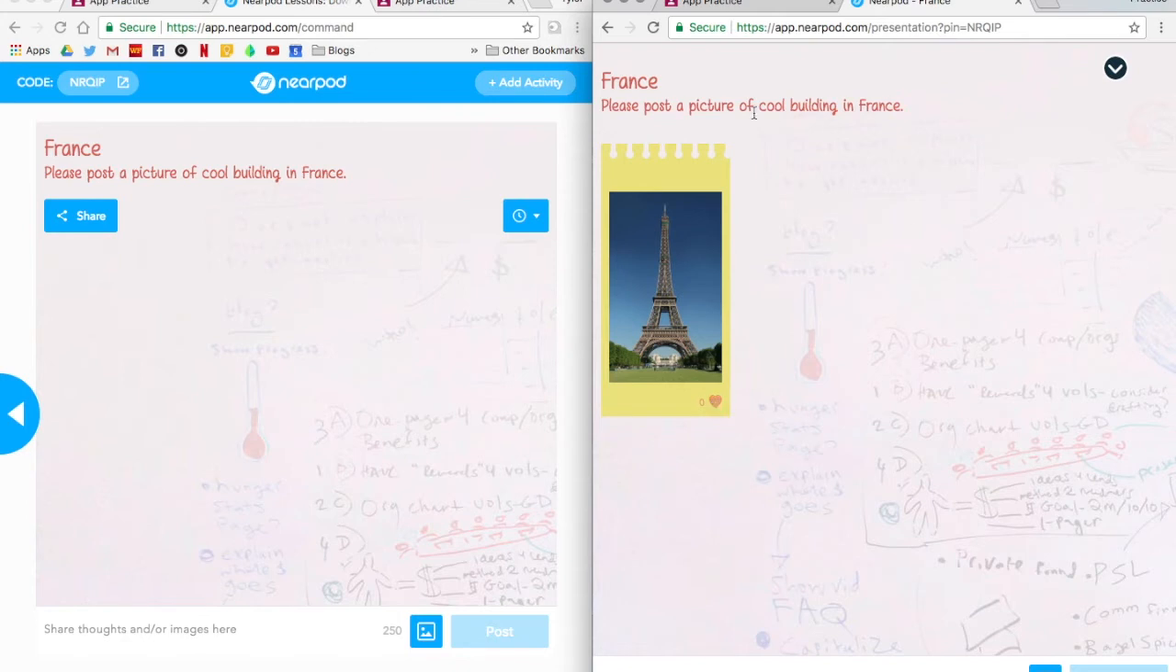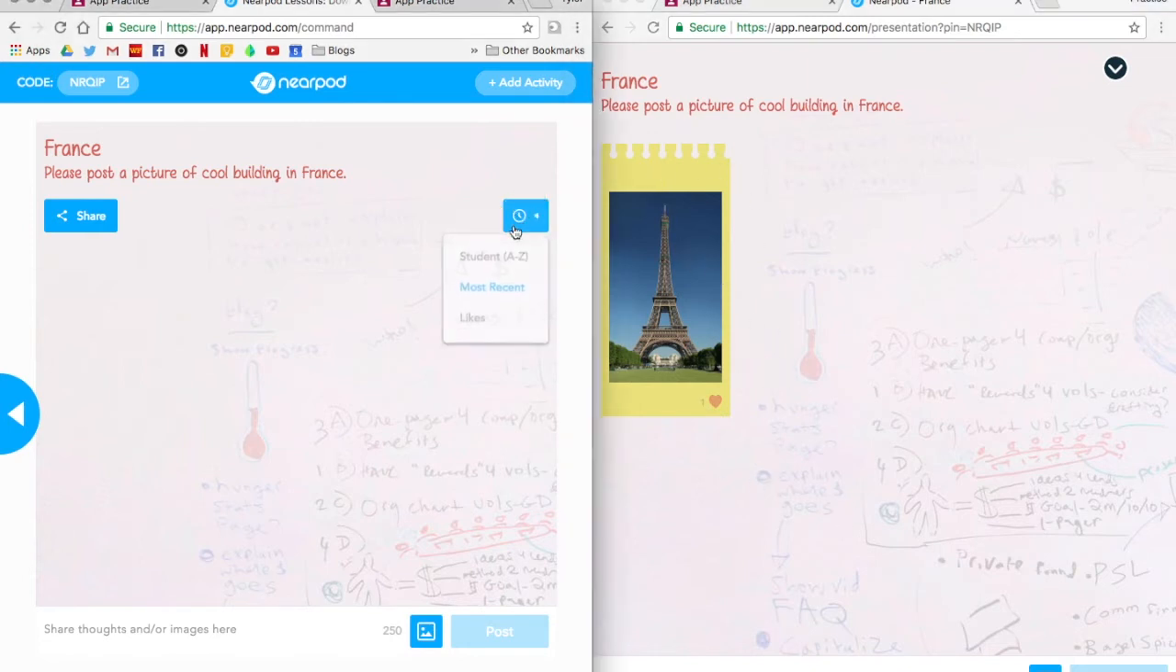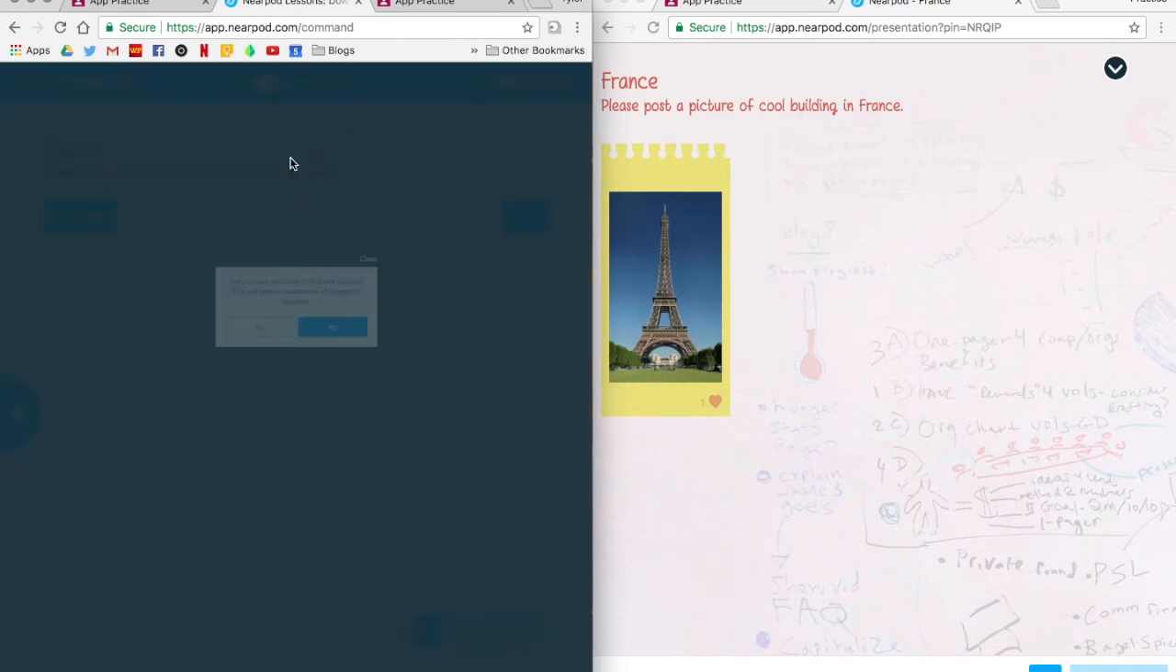Students can all see this, so students are all in here. What you can do, students can vote on it, so if they really like one, they can add a heart, and then you can, as a teacher, sort it by the most likes, the most recent, or by student name. So with that, we are completely done with all the slides. To end an activity, you're going to want to click end session.